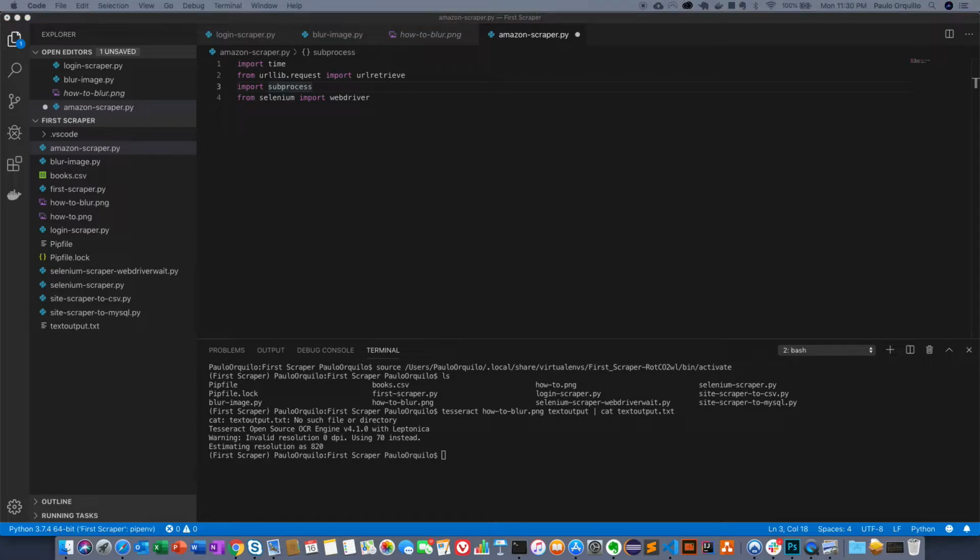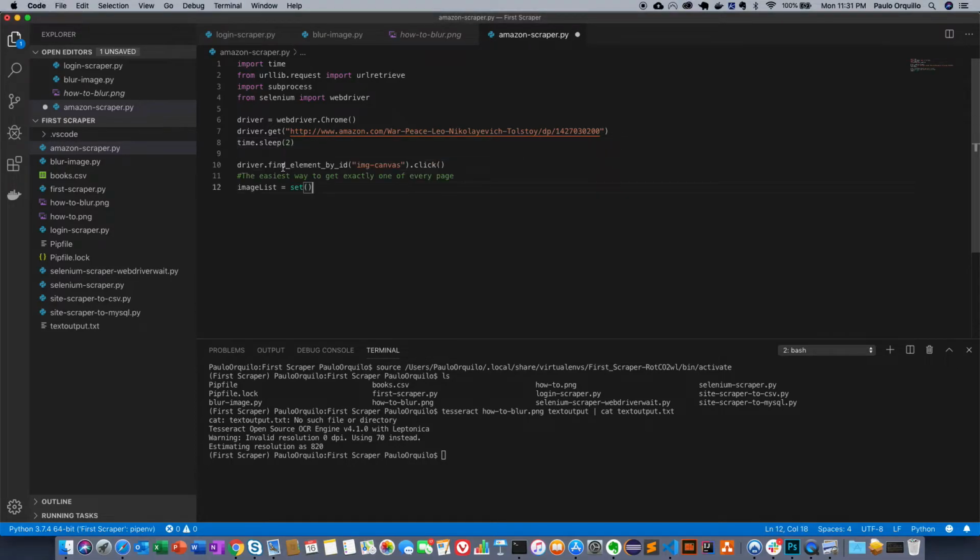Similar to what we did on Selenium, I'll have a driver, webdriver Chrome, then driver get, and I'm targeting that URL. And from there I'm saying time sleep. And I say put this driver find element by ID.